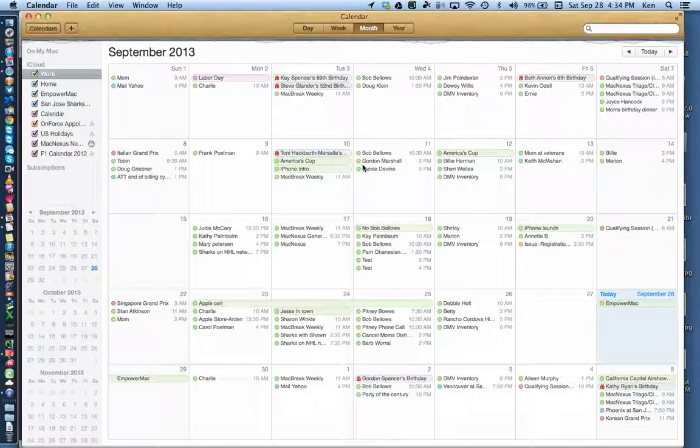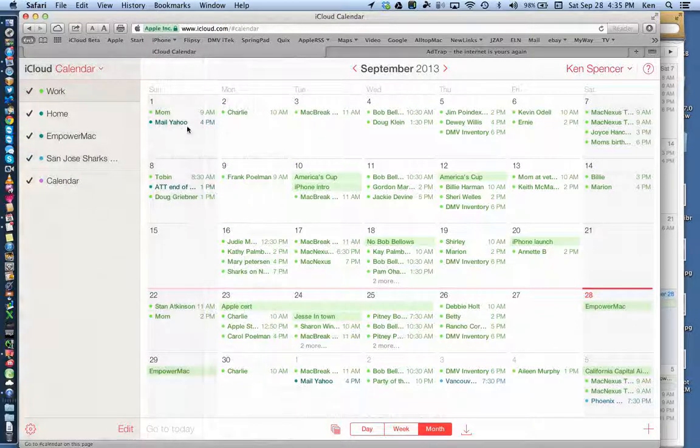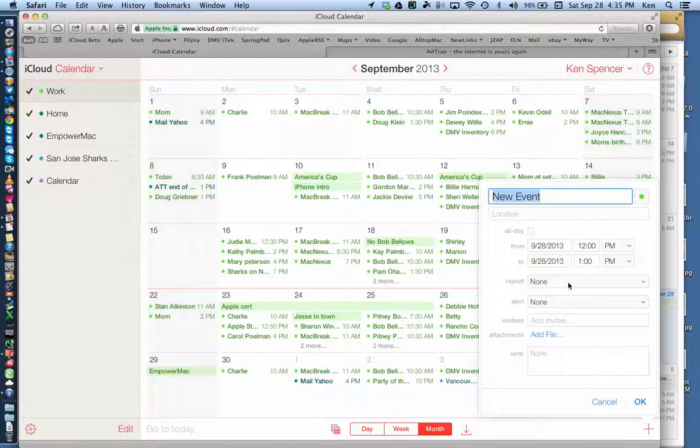Actually, that'll be a good point. Let's look on iCloud calendar and do a new appointment. Repeat. Ah, you can do custom online. So I have a feeling that's how we're going to be able to do it on the iOS device soon, by being able to go in here to Safari. But if you'll notice, there's custom. That's really good.